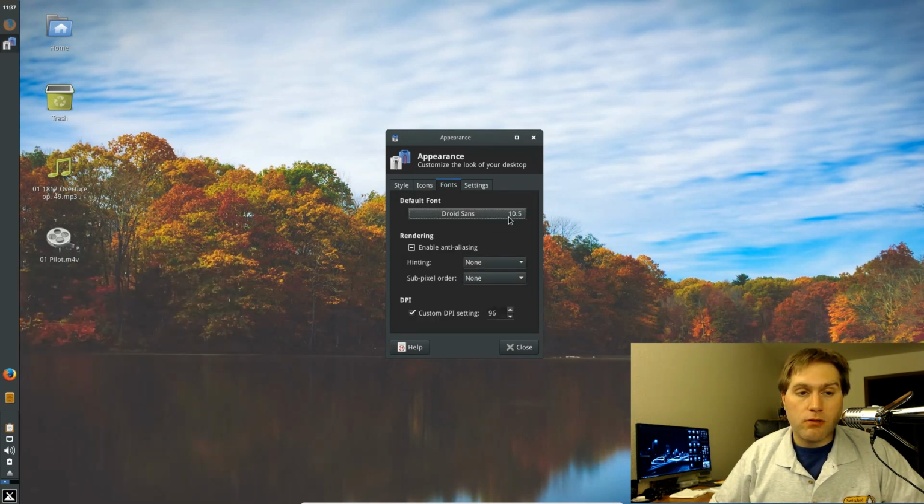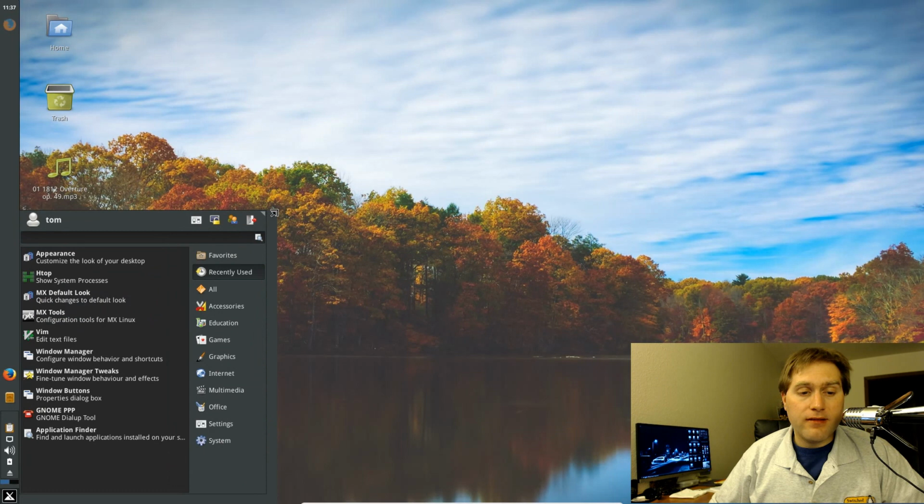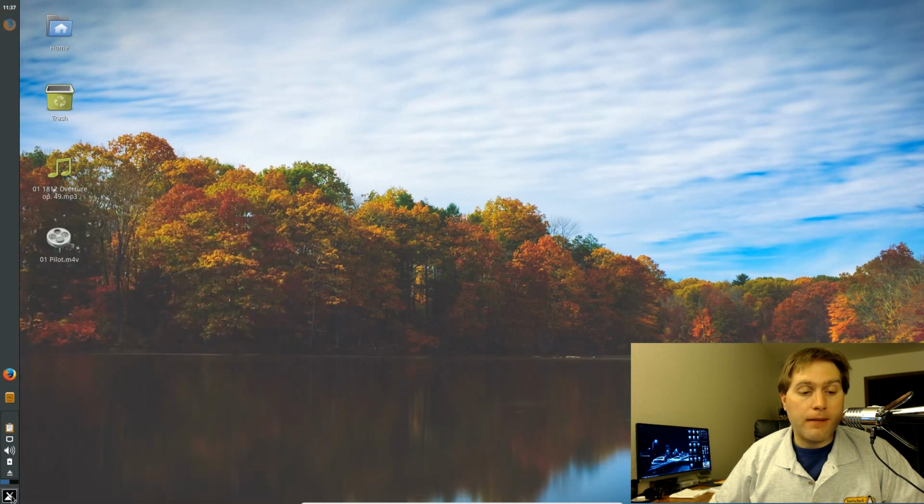You can change your fonts, your font sizes, your hinting, and then over here you can adjust where you have everything. So we do have a lot of abilities. We do have the ability to adjust the menus as well. So you can take some of the edge out. It is a very nice platform.